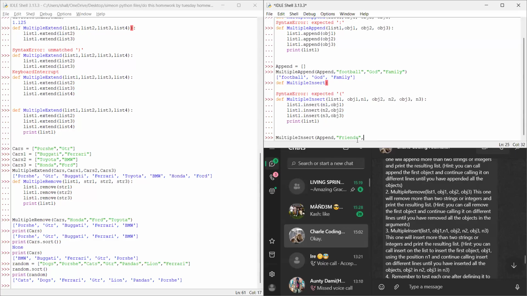So which position do you want to put friends? Just decide where you want to put it. Do you want to put friends between football and God or between God and family? God and family.